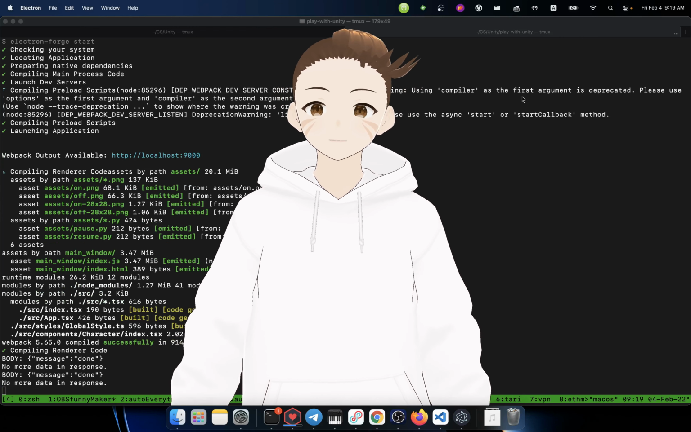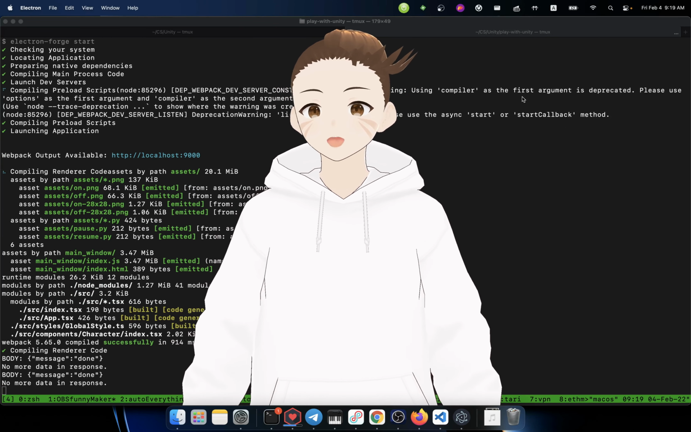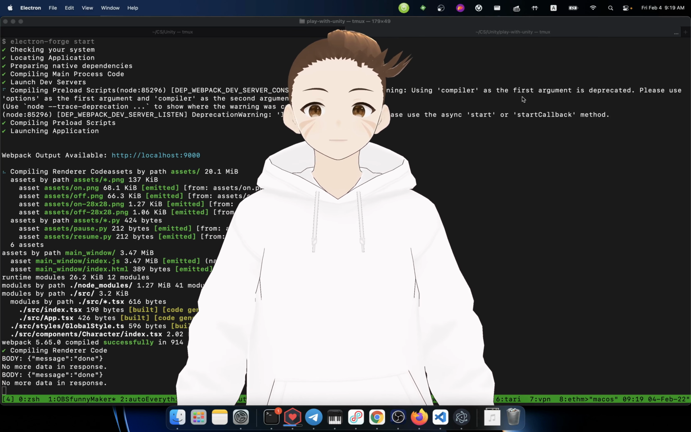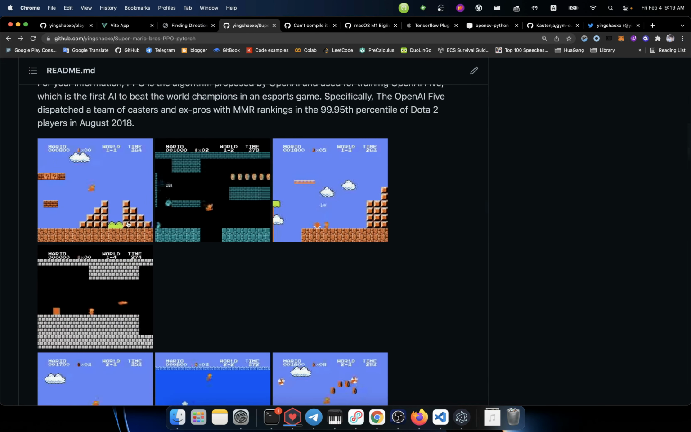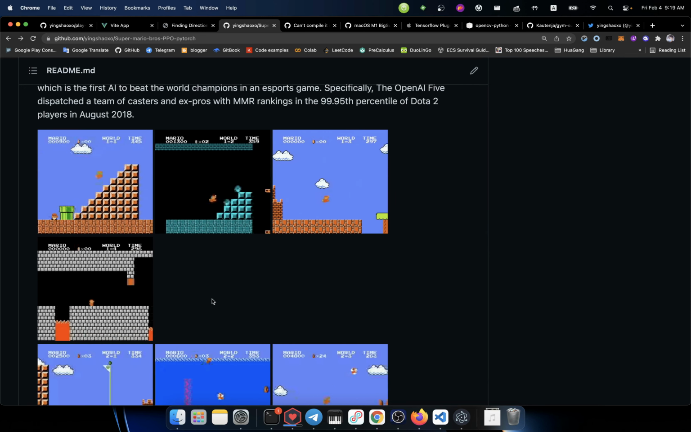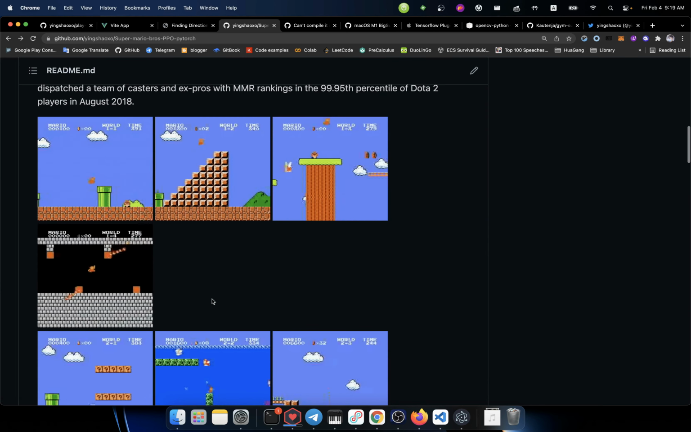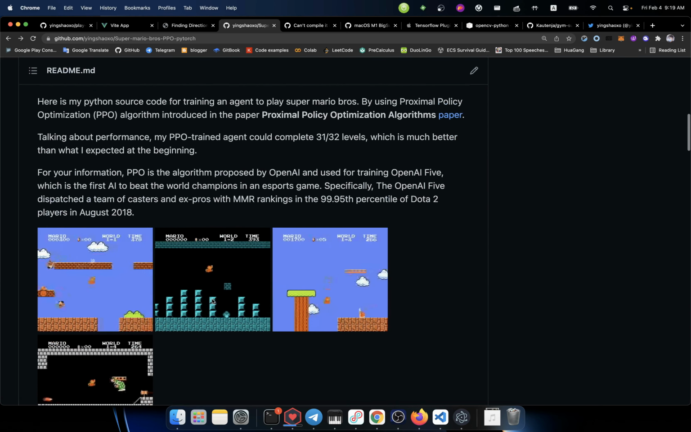Today we're going to do another experiment about artificial intelligence. We're going to use machine learning to play Mario. It's something like this. As you can see, this is a game called Mario. I assume you played this in your childhood. Today we are going to play it with AI technology.